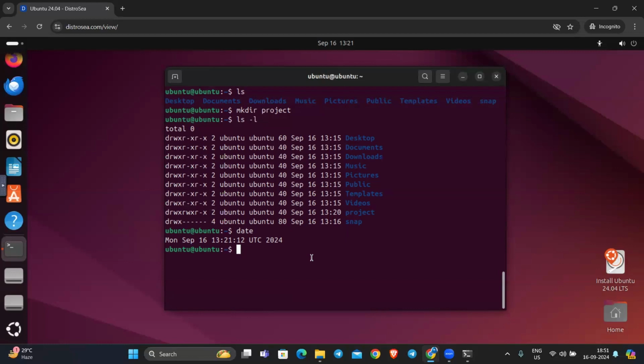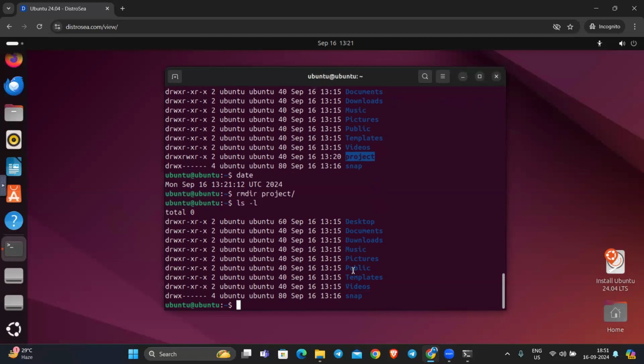Now this is the command to create the directory. What if you wanted to delete that directory? For that you can use rmdir, like remove directory, then our project directory, project, hit enter. Then ls or ll, based on your choice, guys. As you can see, that project directory is deleted successfully. Okay.